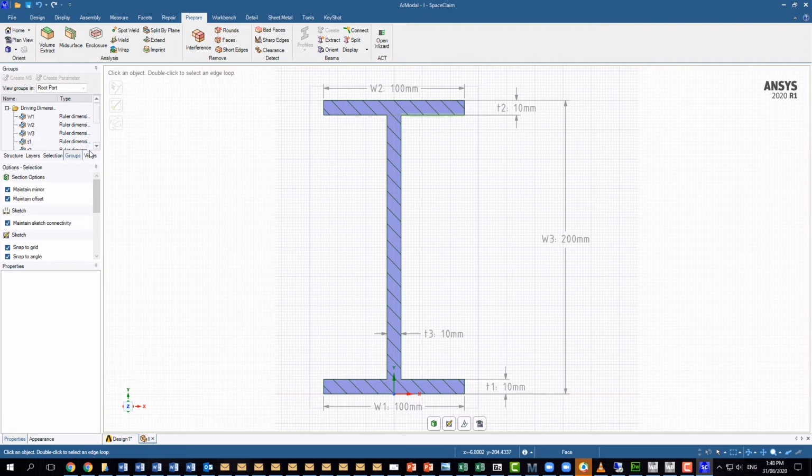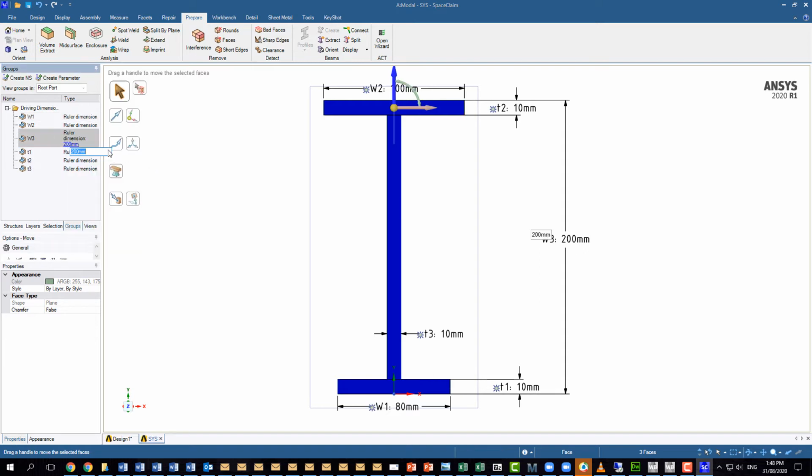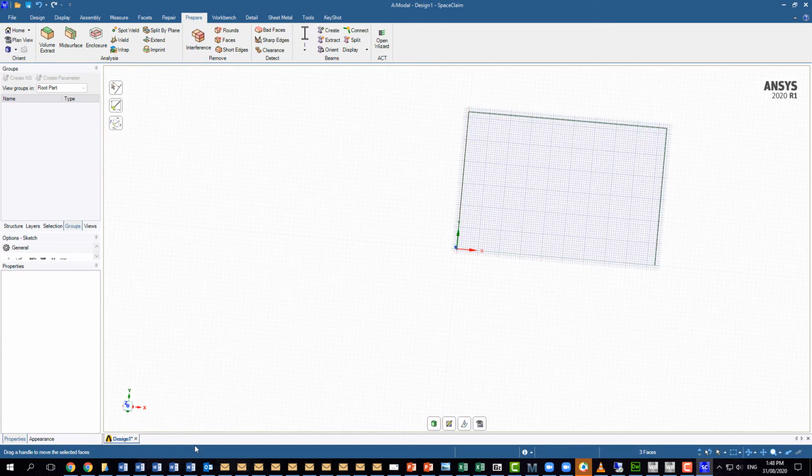We can define those dimensions, like width 1. You have to define it according to the tutorial, but here we just put some different values, so you see this section becomes shorter. And W3, for example, we put 150, and it becomes shorter as well. So yeah, you can play with it and put your beam section in, and we'll close that.